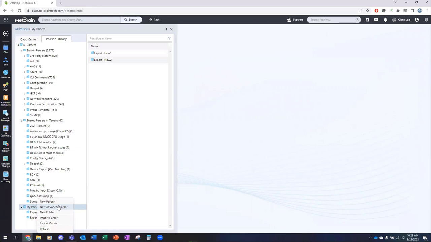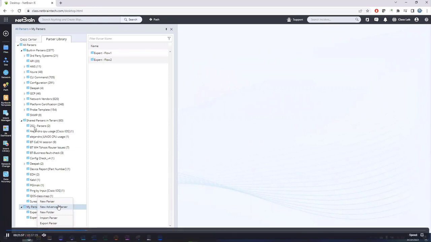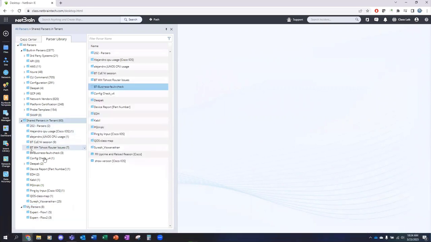So for most purposes, a visual parser is to be preferred. The only thing is a visual parser cannot support RESTful API retrievals. So we have this huge library of parser files, but they're almost all in advanced parser format. So what we're going to be wanting to do as an organization is, as we adopt NetBrain, we're going to want to build our own library of parser files, and we're going to want to build it as visual parsers. And we'll want to organize it and store it in the shared parsers within the tenant.